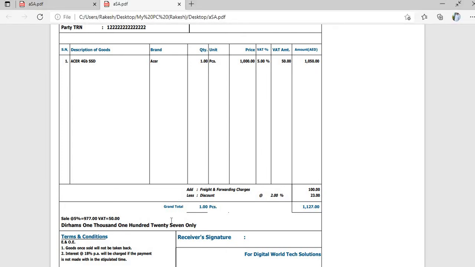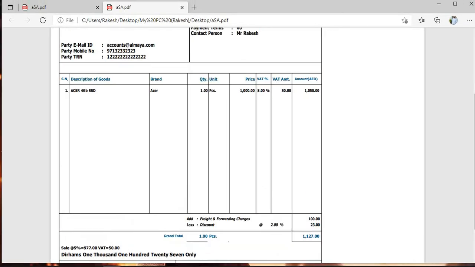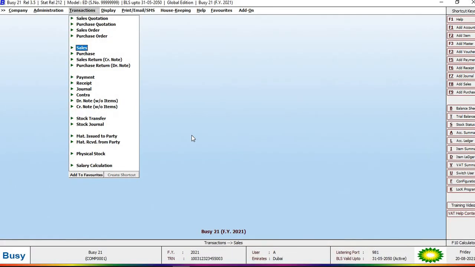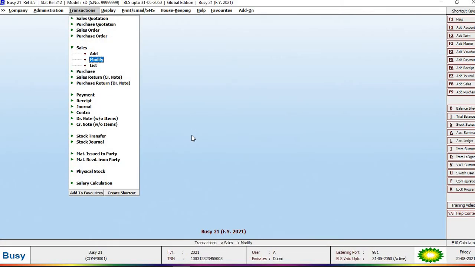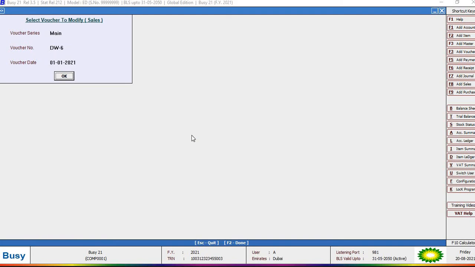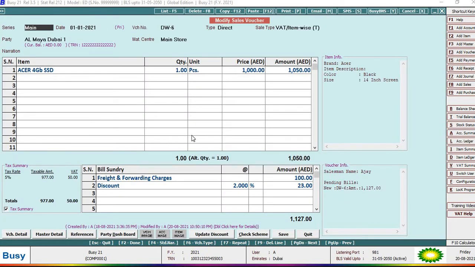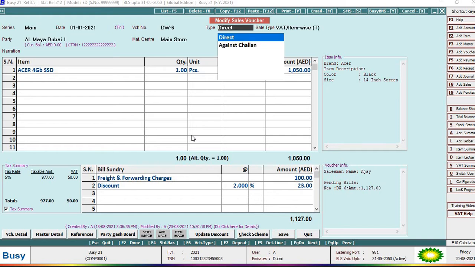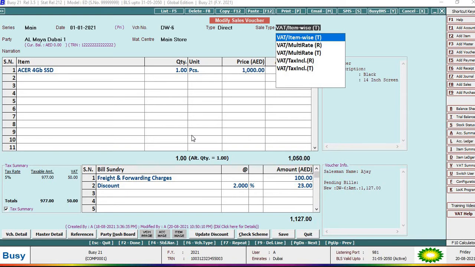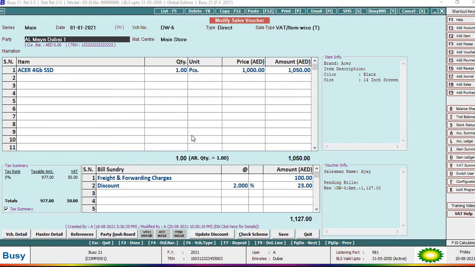So if you go back to our basic invoice format in the Busy accounting software, I'll show you how it looks. I'll go to sales invoice, go to modify here, then I have created one invoice format. I will open it in modify mode. The series name is main, the date is coming, then voucher number is coming, what is the voucher type, direct or against challan, what is the sale type. I have chosen item wise tax here.